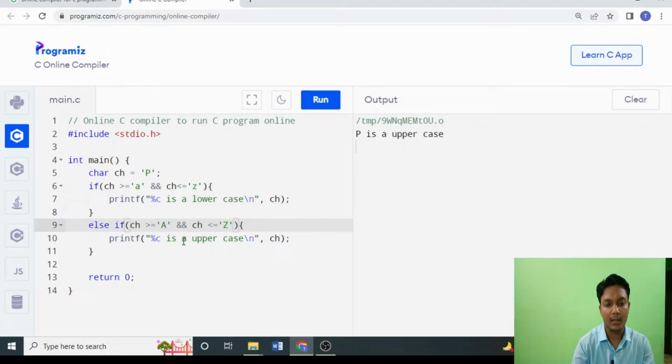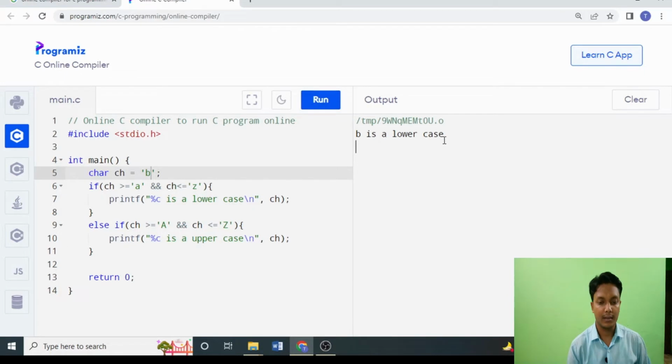So if we run this, you see, we will see uppercase. If you put small b here, then it will print it's a lowercase. Yeah, I think you've got the point. Pause the video and type on your own. Yeah, and that's how you learn.